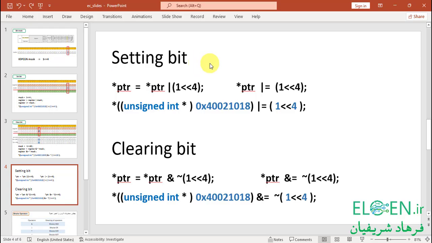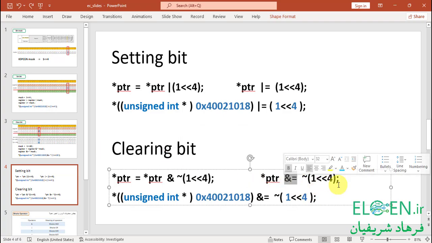So for setting a bit, you use bitwise OR equal mask. And for clearing a bit, you use bitwise AND equal NOT mask.